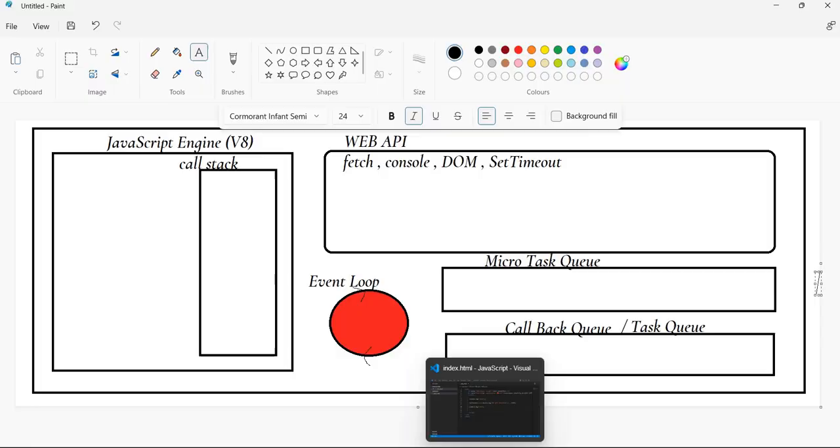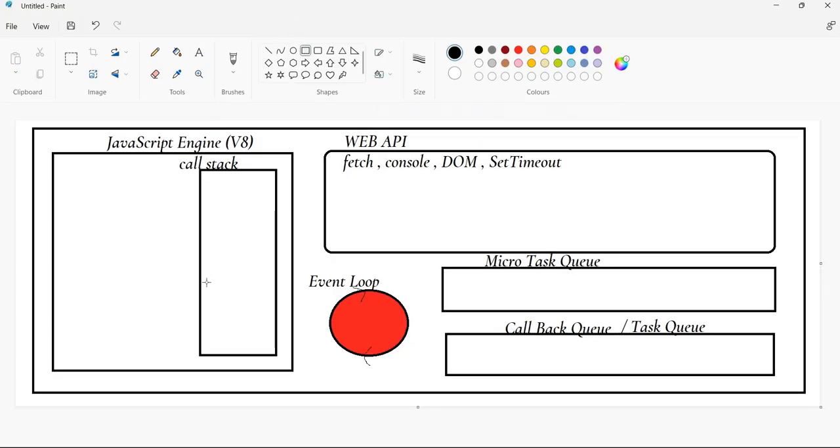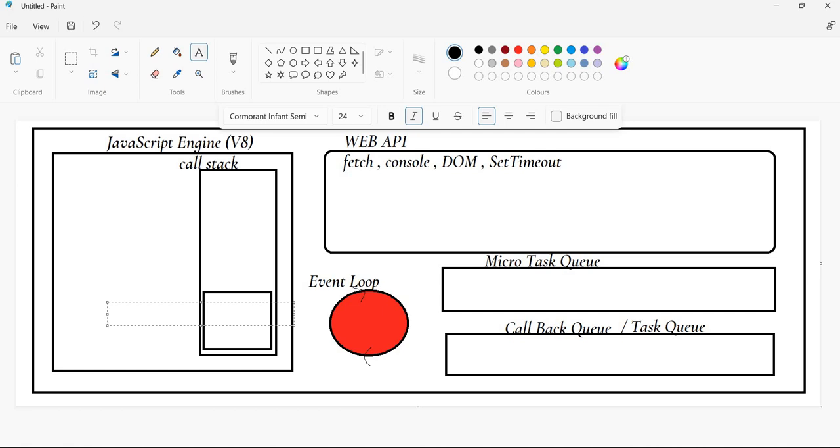Okay, here what is the first line? Console.log. So whenever the JavaScript engine starts executing our code, first it will create a global execution context. What's the name of this? This is the global execution context.